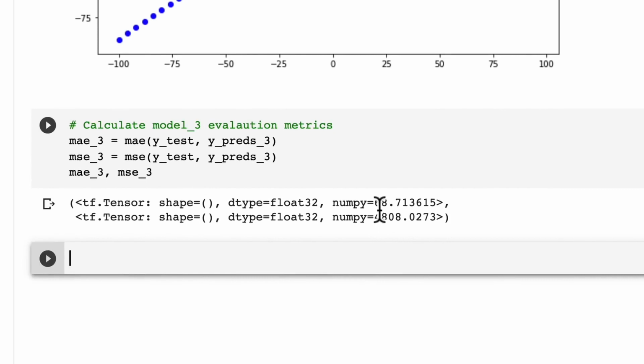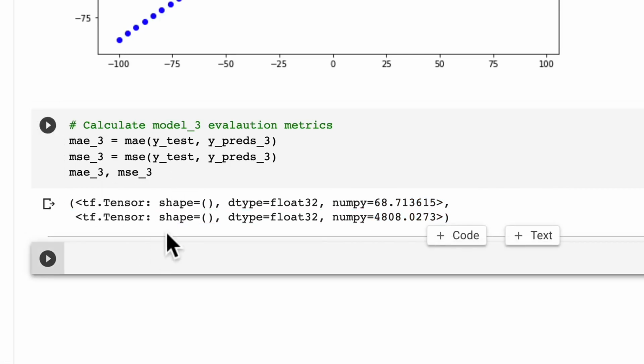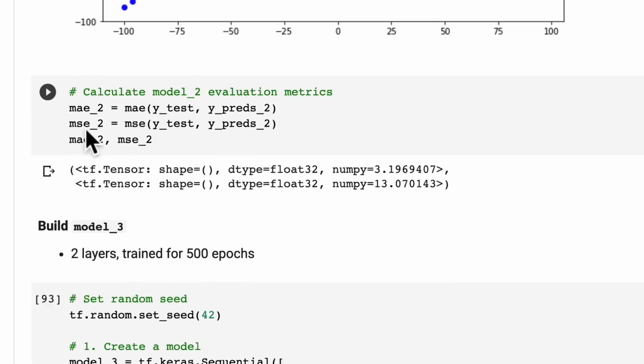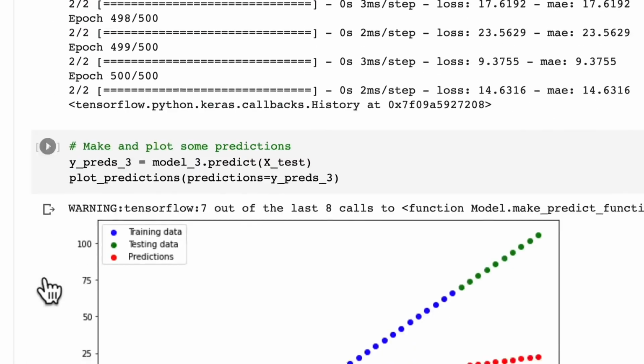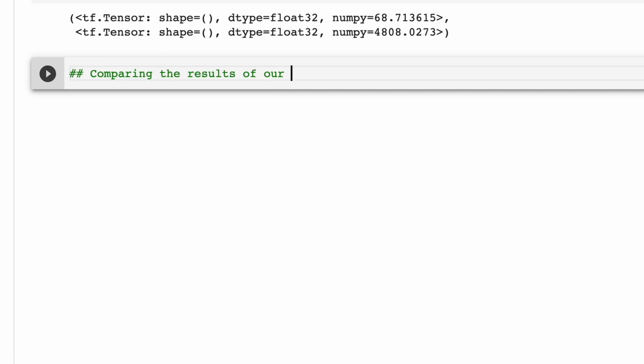Whoa. Now this is substantially higher than our other models that we ran. I think Model 2 was actually the best one. Now, what we might do is rather than just scroll back and forth comparing our model's metrics, like we could look at that one, yep, Model 2 is the best. Let's put them into a more structured manner. And so in the next video, let's look at how we might compare the results of our experiments.